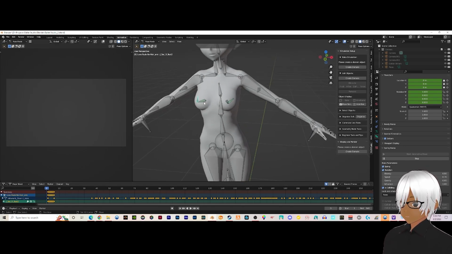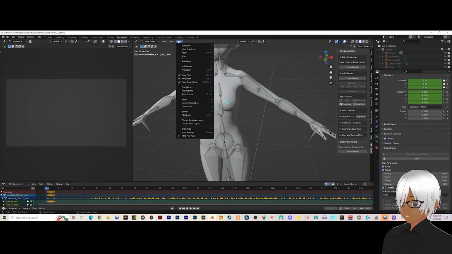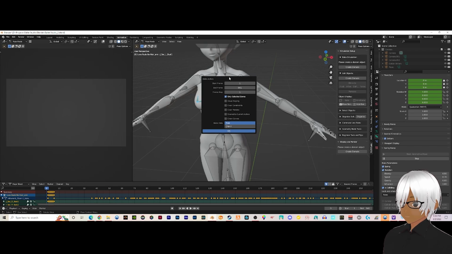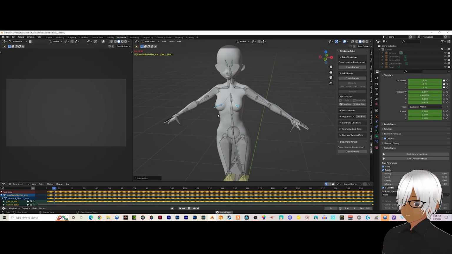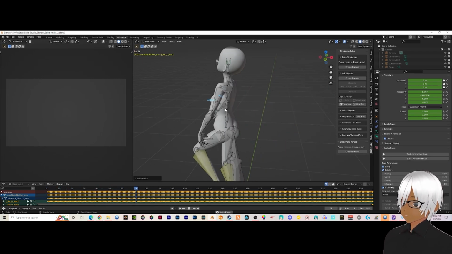Select 1, 2, 3, 4. Click pose, animation, bake action. Okay, so visual keying, clearing constraints, overwrite action, and only selected bones. And then okay. All right, and then it should be good. Click stop. Play it just to make sure, check it.